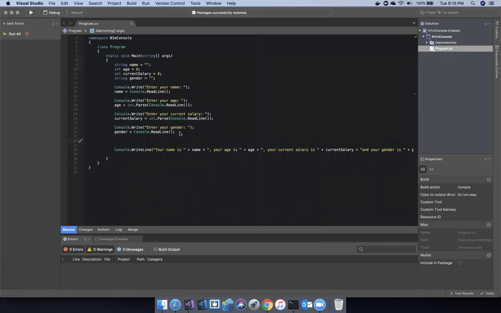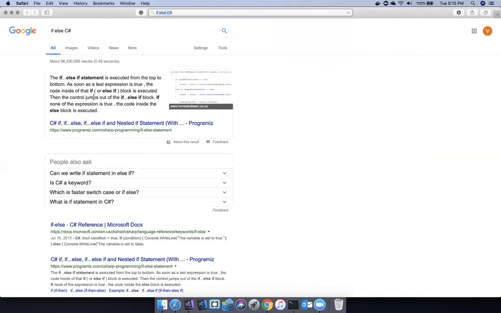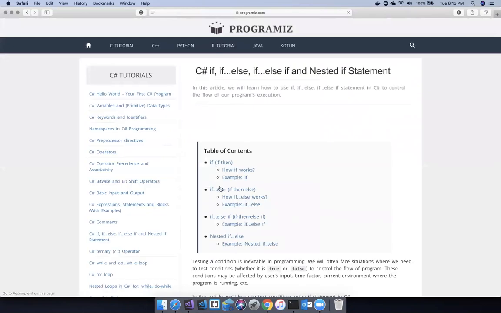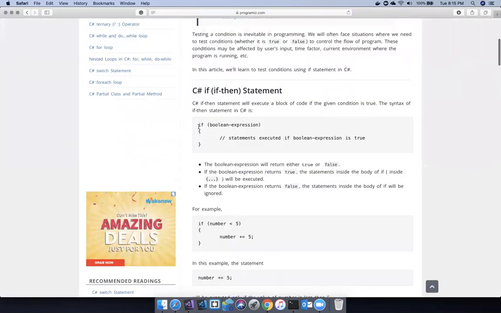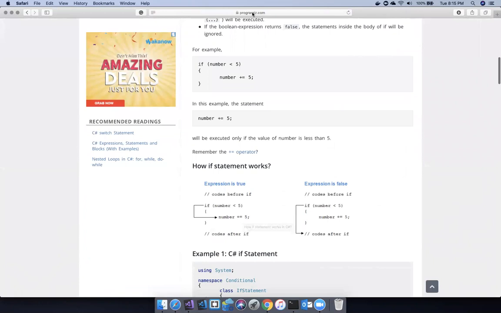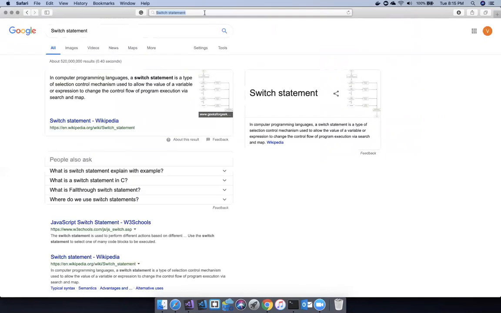There are two major ways to do decisioning in C#. You can either use an if-else statement. We're going to Google this. It looks like this. You have an if block, and then you have an else block. Or you can use something called a switch statement. We're going to be looking at both of them this evening.